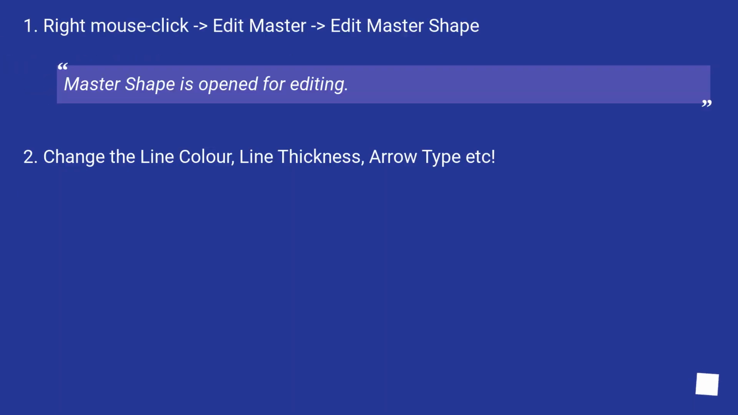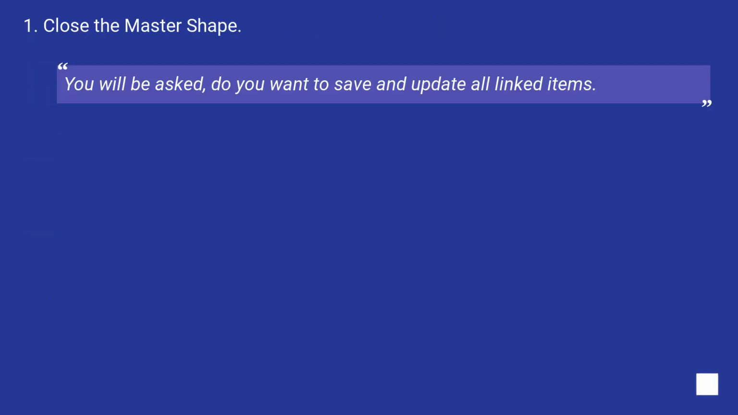Right mouse click, Edit Master, Edit Master Shape. The master shape is opened for editing. Change the line color, line thickness, arrow type, etc. Close the master shape. You will be asked, do you want to save and update all linked items?